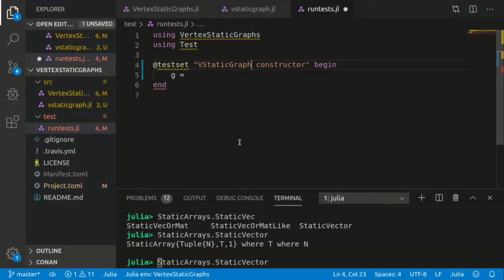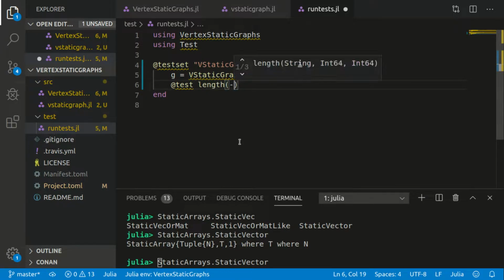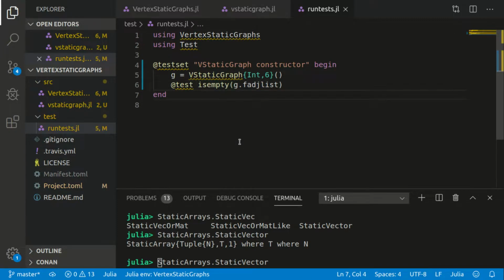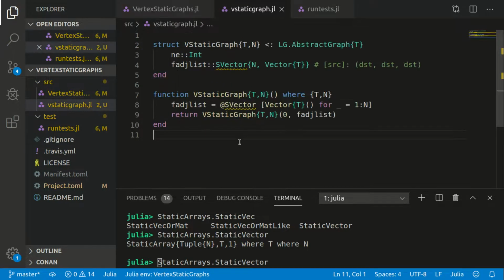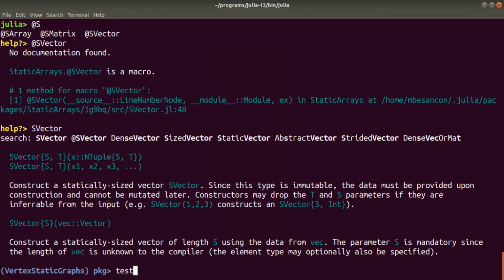So graph will be a static graph of type int, and let's say 6, and it's created with length of g.fadjlist is 0. The list is empty, and then this NE equals 0. Okay. All right. So do these tests pass?